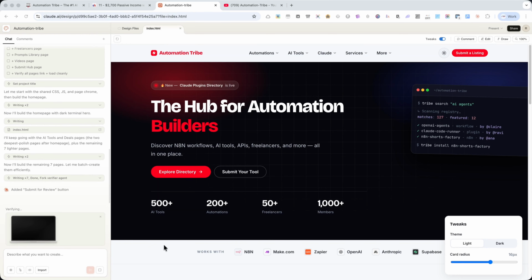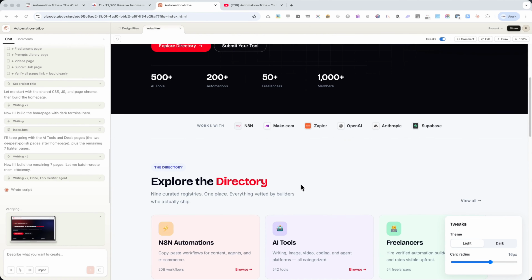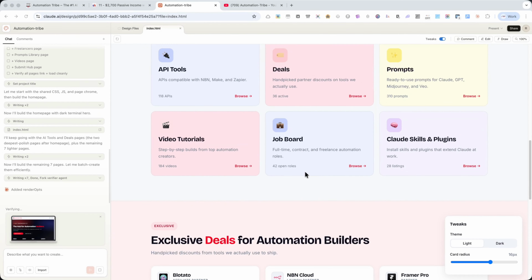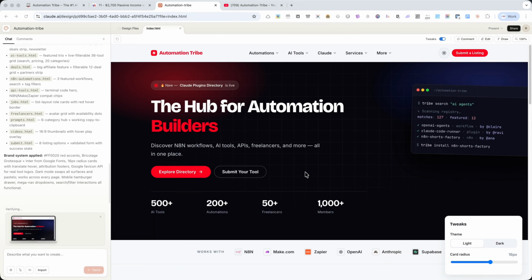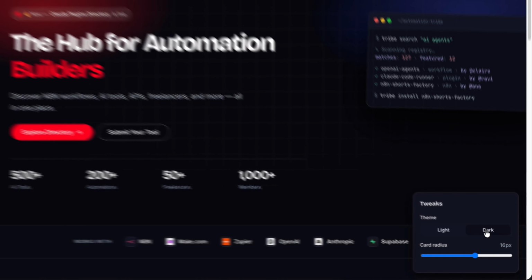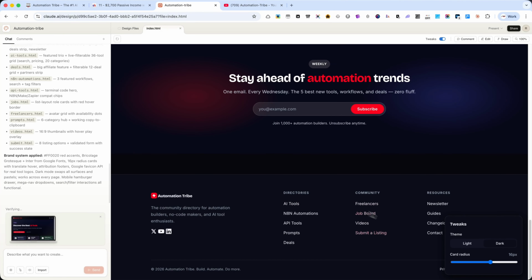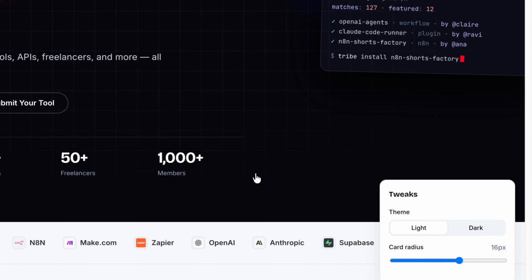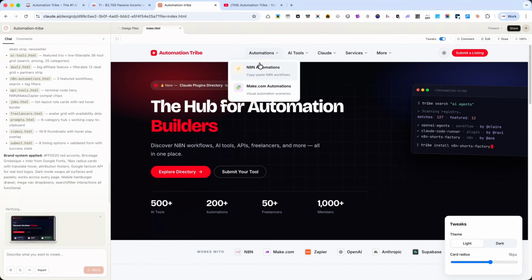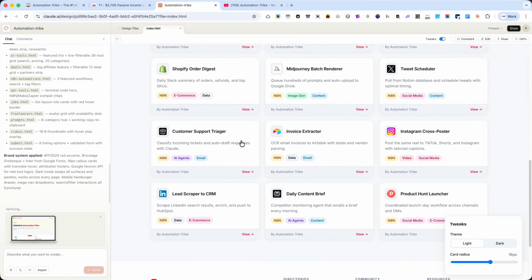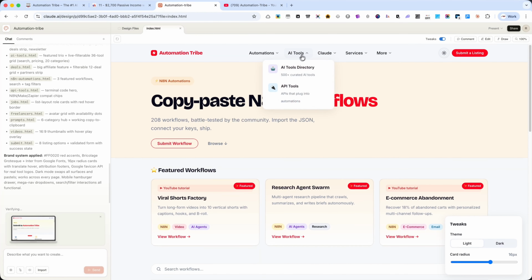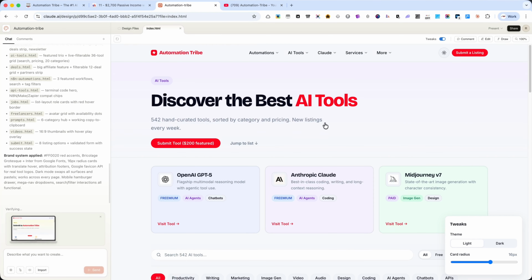So this is the final result. Let me scroll a little bit. I think it looks amazing. Yes, it's perfect. Let's check also the dark version. It is okay. Let's go back to the white one. Now I want to see some pages. Okay, it looks good. Let's see the AI tools directory.